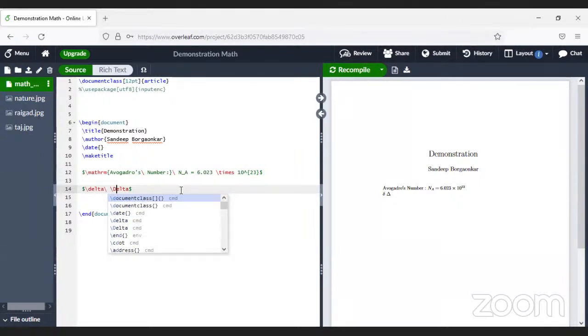So similarly, you can try for some other letters. So let us say that you are writing phi. Okay, let us try phi. So instead of delta, let me copy the whole thing.